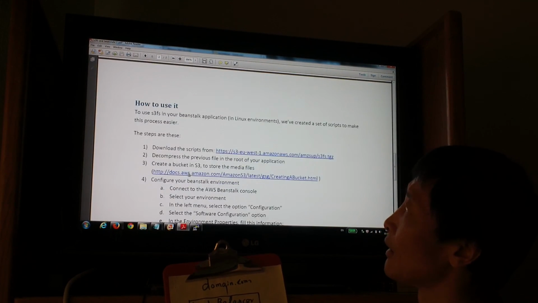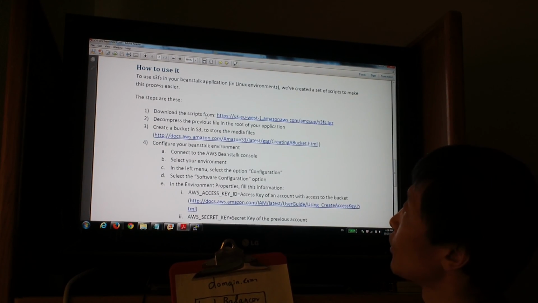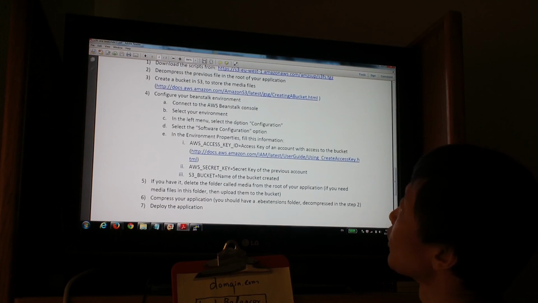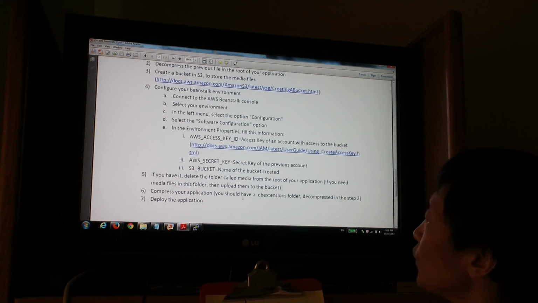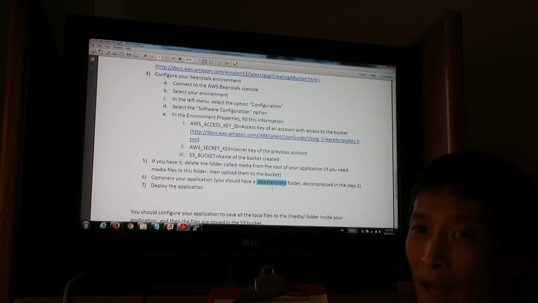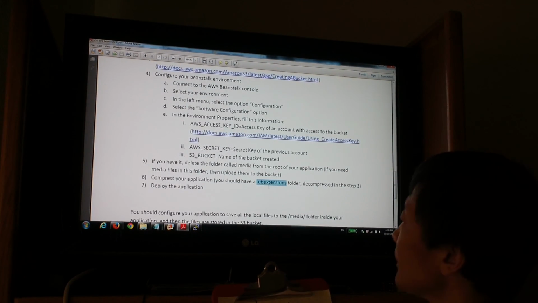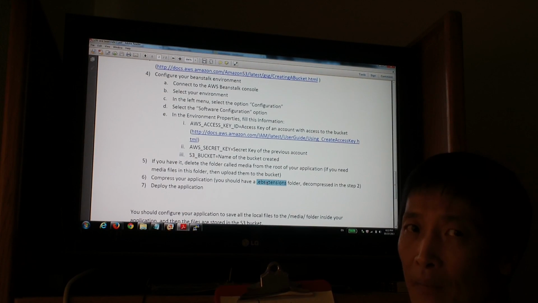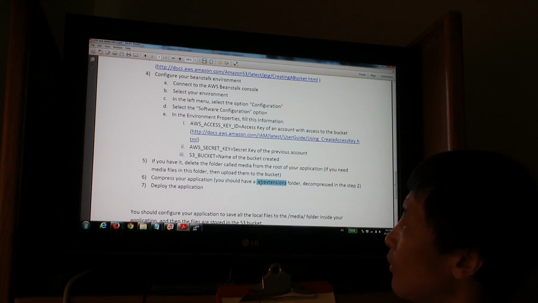The steps are like this. You have to download their tarball. You have to go through the configuration. You have to include the .ebextensions folder, and then you package your PHP. Sometimes this works, and sometimes you really have to debug why it's not working.